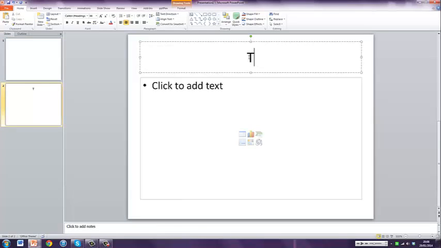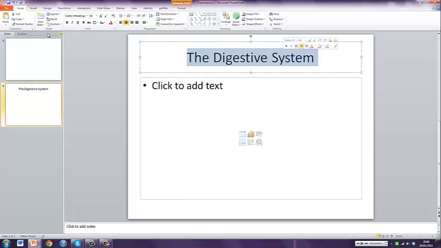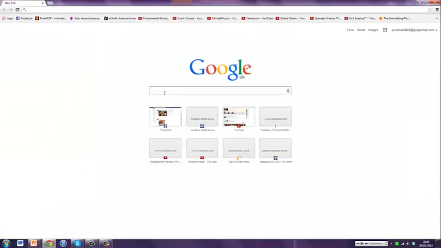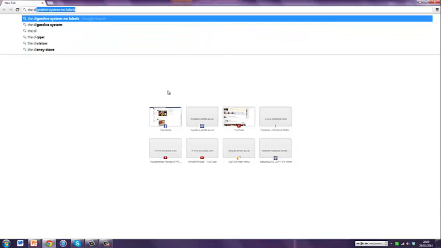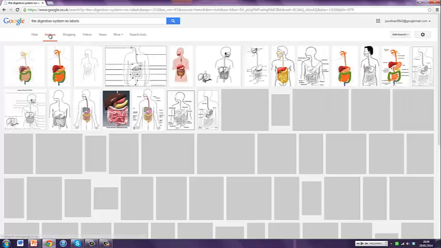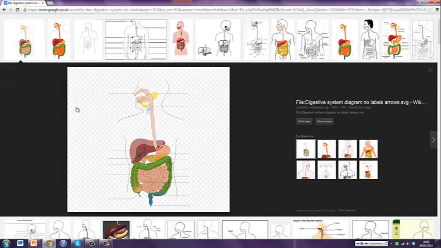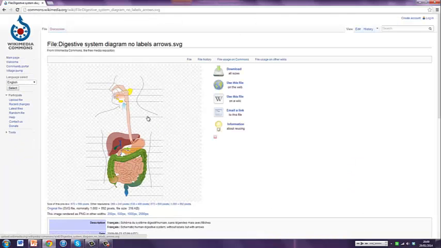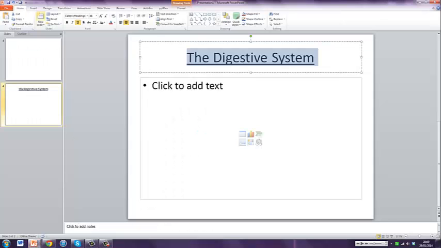So if I choose one for the digestive system, we can make it look bonny later and go on the internet. I find the easiest way to get a diagram without any labels is literally type in no labels. Go to Google Images and find what you want. So if I steal this, I can go right click copy and back to my PowerPoint and press paste, or Control V.